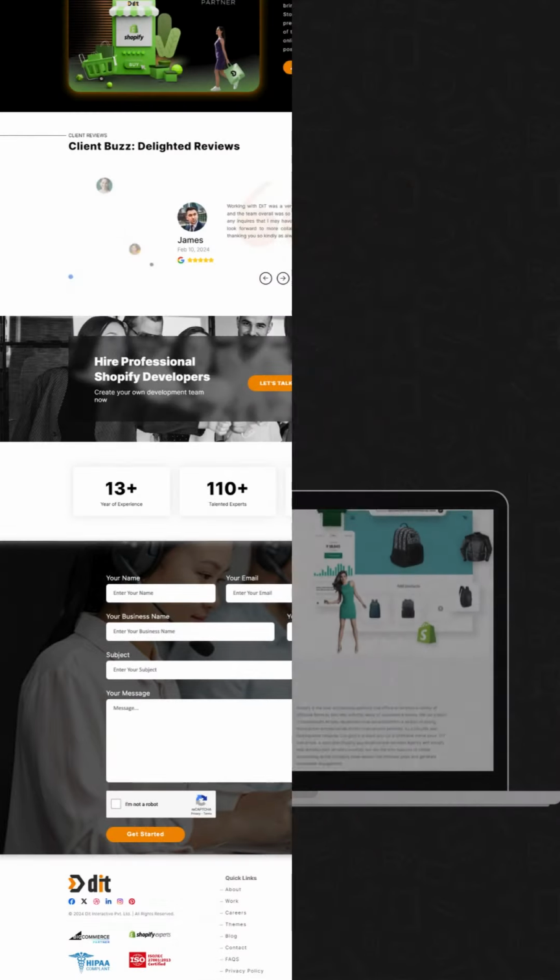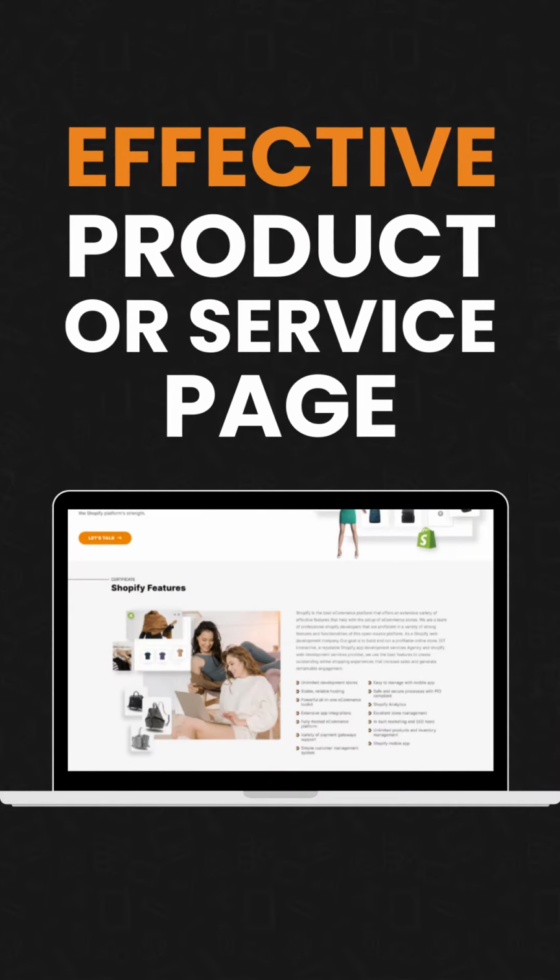Now you have seen the essential elements that make a product or service page effective.